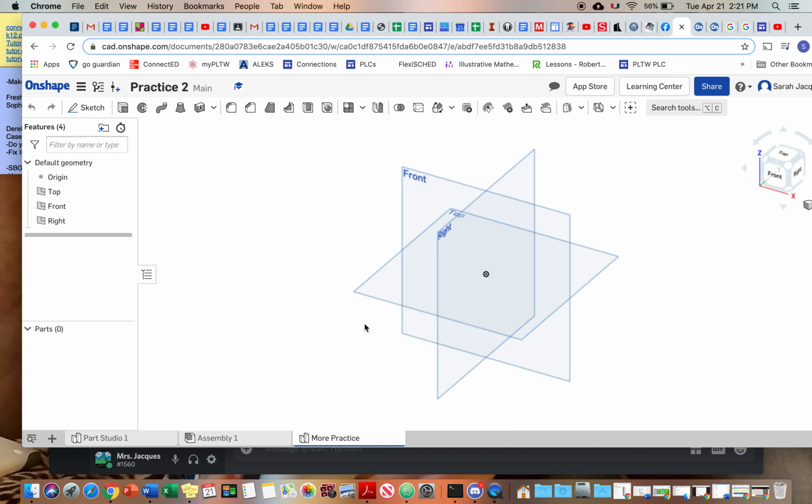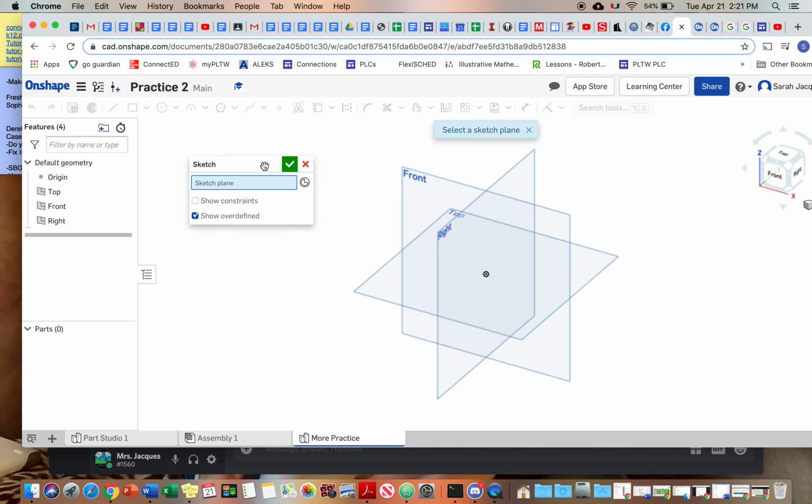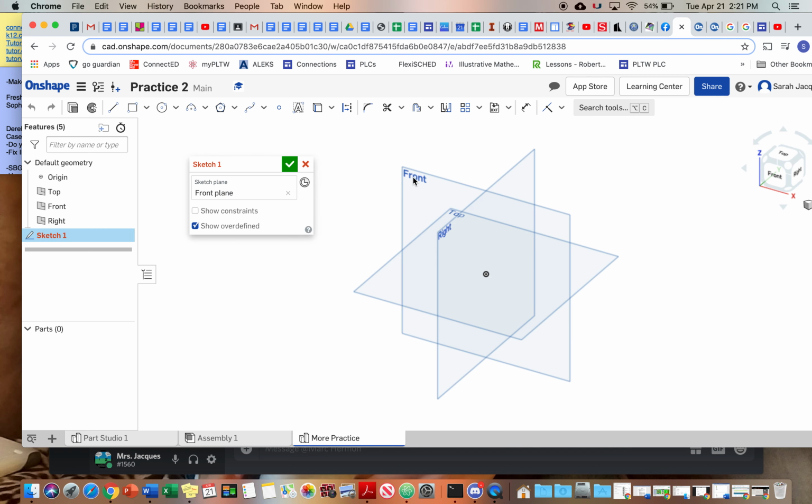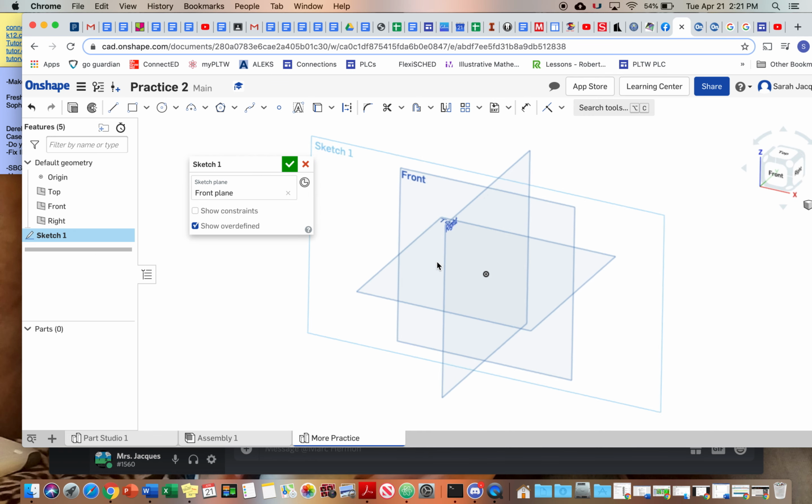So things I wanted to go over with you were the constraints, the construction tool, trimming, offsetting, and how to project geometry. And then I was going to review a few things that Mr. Herman went over in his video at the beginning. So if you start a sketch, we can start a sketch on the front plane there. And then, like Mr. Herman said, you can right-click and go to View Normal to Sketch Plane.